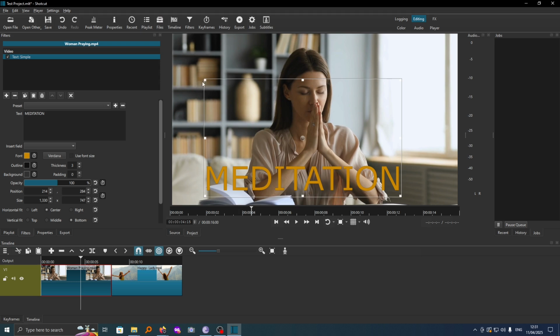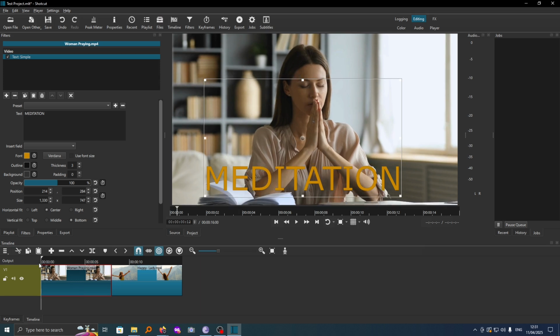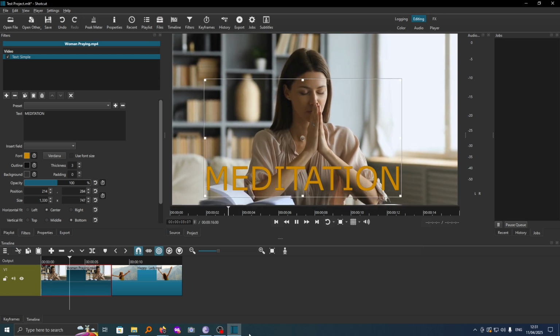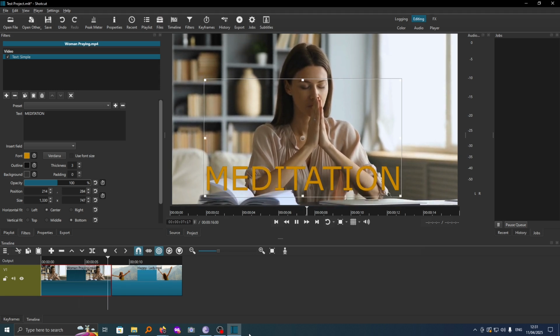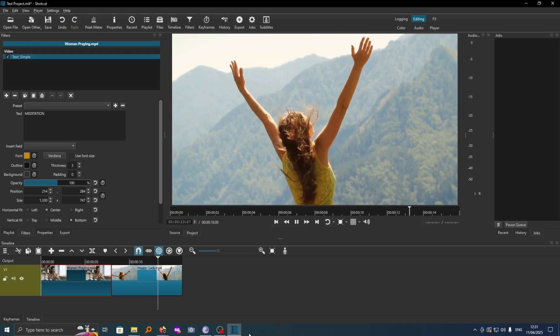Don't worry about these edges you are seeing here, they'll not be applied to your final product. So if I go ahead and play it, you can see that was only applied to that one clip that I just chose. And here we go. If you go to the second clip, the text is not there.